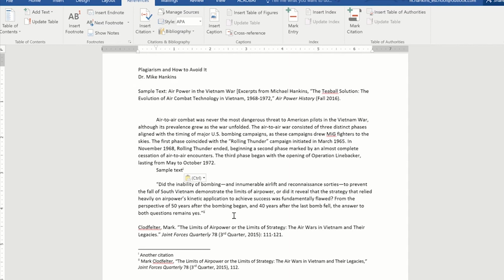So if you're using Word, and if you're not using Word, most word processors have some format of this, or some way of doing this type of functionality. So that's how the endnotes work.